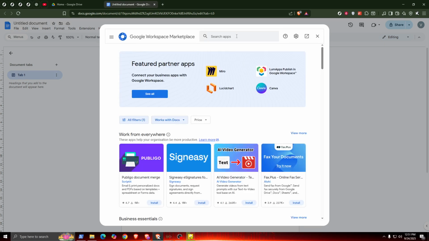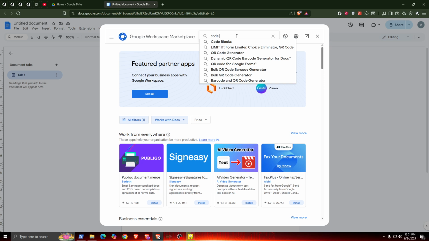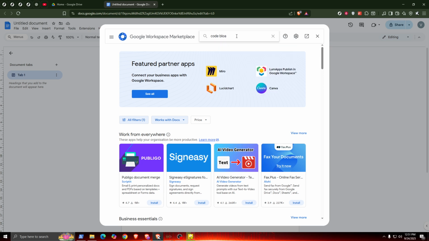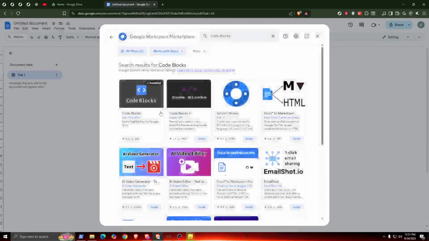In the search bar within the marketplace, type Code Blocks. This will bring up a list of related add-ons. You want to find the one simply titled Code Blocks and click on it. At this stage, you're ready to install this add-on. There should be a button that says Install, so go ahead and click that.